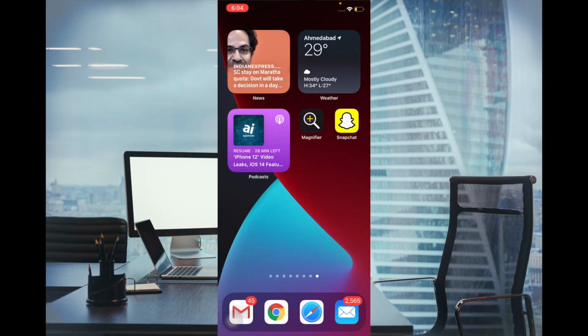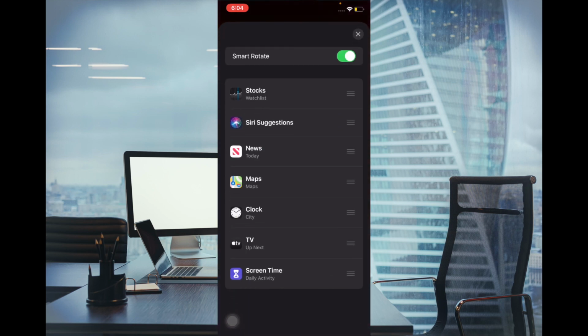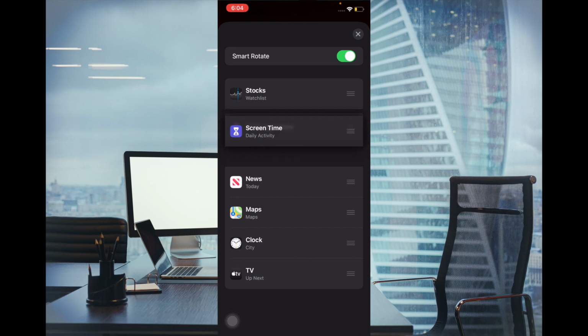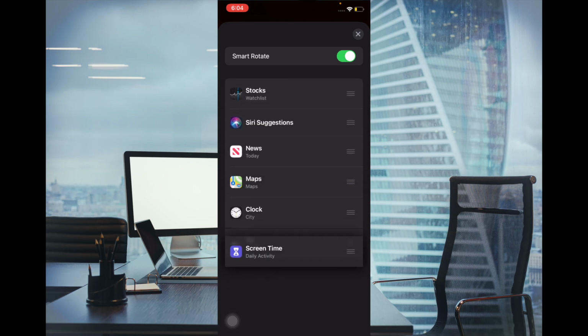If you ever want to edit Smart Stack, you can do it with ease. All you have to do is simply touch and hold the Smart Stack and then tap on Edit Stack, and after that you can rearrange the widgets by simply touching and holding the horizontal lines and then dragging it at the preferred spot just like this, right?